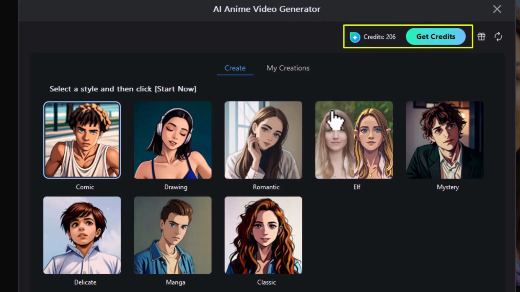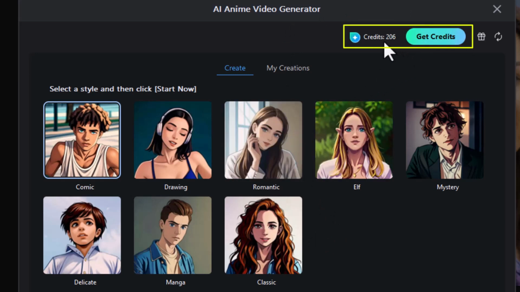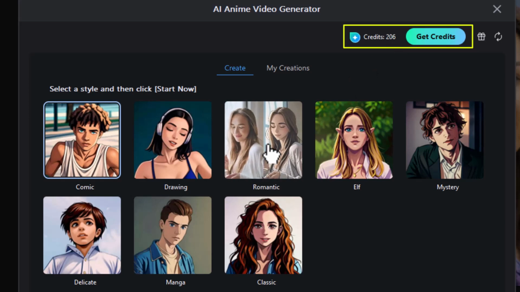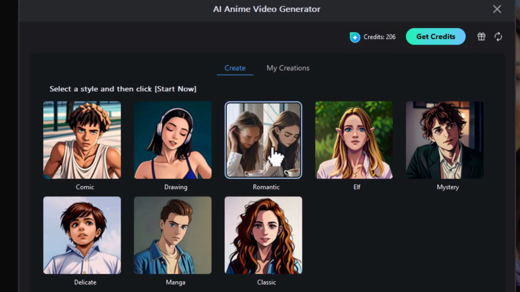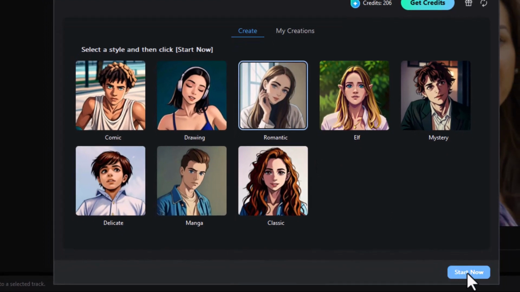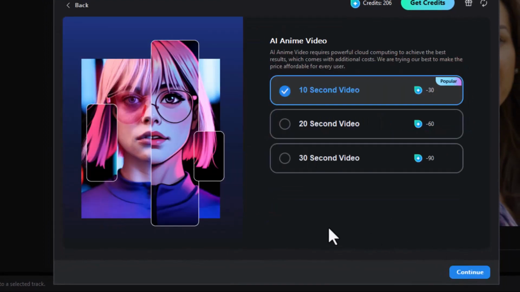You notice it deals with credits. And when I click here, I start out with 200 credits, so I'm going to do something that won't eat up a lot of them. Let's try the romantic one here, see what happens. I'll click on that, highlight that, click on Start Now. Then it tells me how much I want, 10, 20, or 30 seconds. Those are my limits. I'll do the 10-second one, click on Continue.